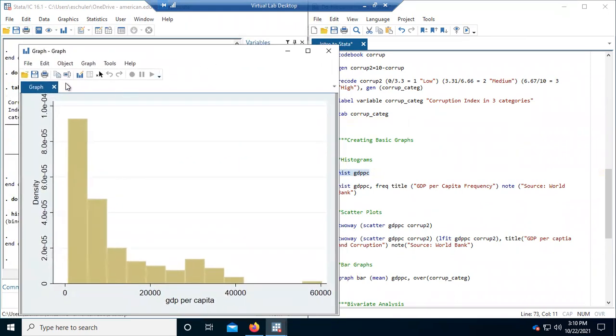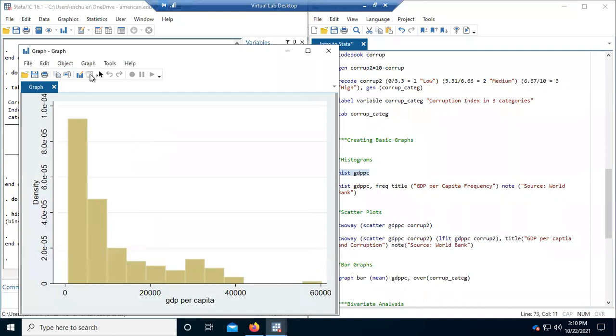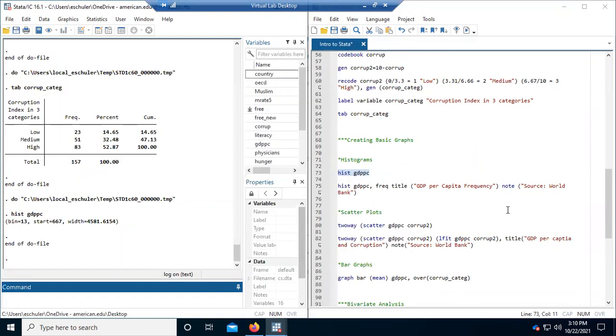There's a couple of things we can do here. We can start the graph editor and customize one by one. We can add captions, and once you're done, you can save that. You can also save it as a separate file, that way you have it for later. What I like to do is use syntax though.